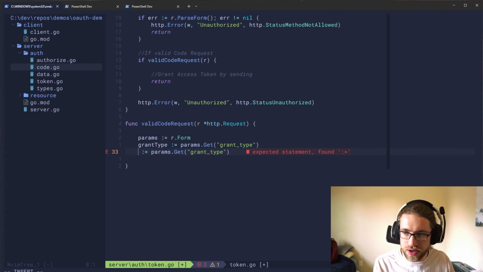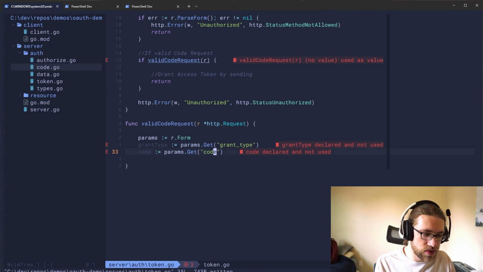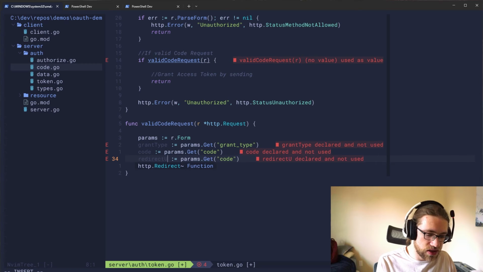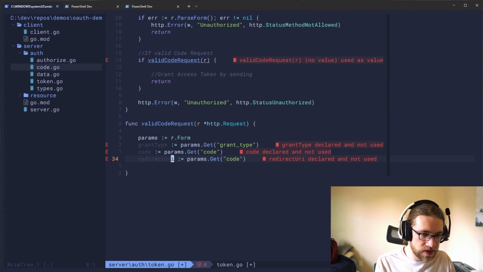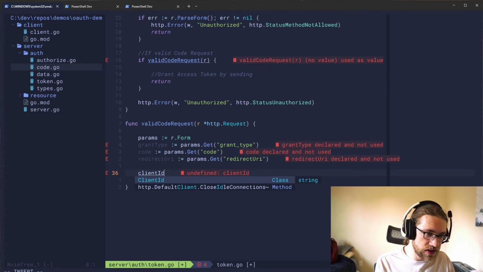That's the wrong button. There we go. And then we're going to want to get the code, which is from the code param. We're going to want to get the redirect URI, and that will be from redirect URI. And then we're going to want to get the client ID and client secret from the basic authorization header. So we'll do client ID.